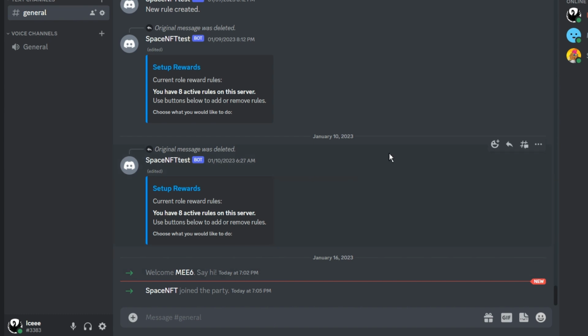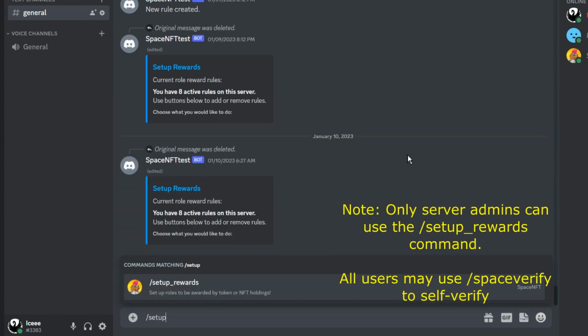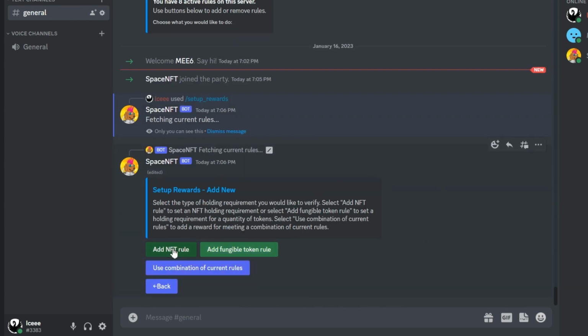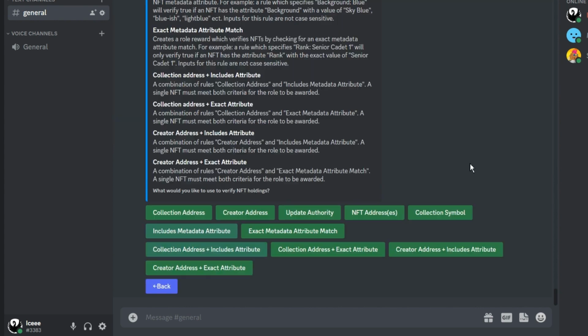And now we're ready to start using commands. There's really only a couple of commands. The important ones are setup rewards for setting up reward rules and space verify for verifying against the rules. We'll start with setting up some reward rules. So we'll use the command and we get an interactive embed menu. We can click add new rule and we'll get a couple of options for what type of rule we want to set up. Now we could do a fungible token rule, which verifies the quantity of tokens, but we're going to click on NFT rule.